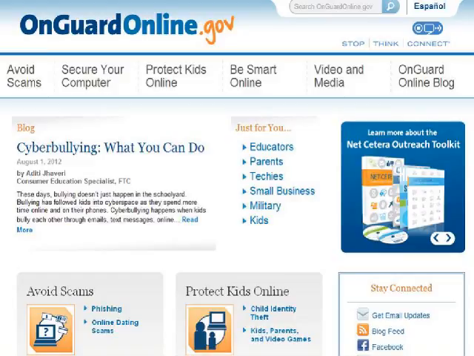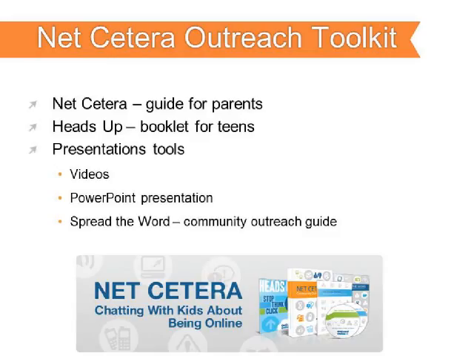OnGuard Online also includes tips like how to use public Wi-Fi and information about how information transferred by public Wi-Fi is not as secure because the public Wi-Fi doesn't encrypt that information. We'll get into the specific tips later in the presentation, but I just want to tell you about the tools right now.